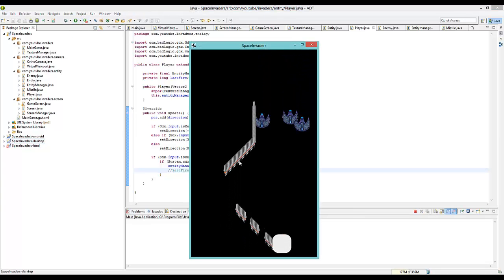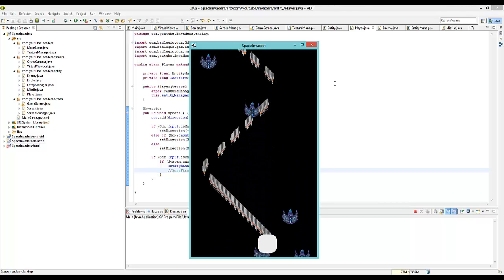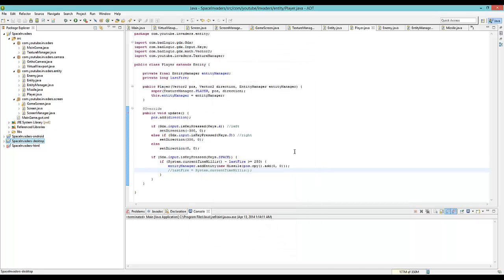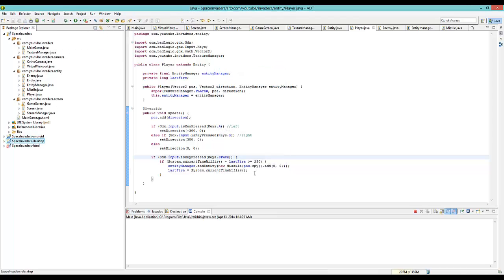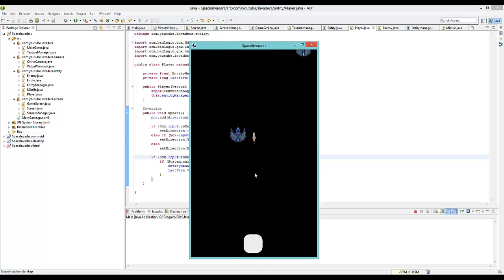See how that happens? It keeps on shooting little chunks. You can hold it down and just fire a bajillion of them. Yeah, so that's why that's important. Now you'll also notice, when I fire, the missile comes from the bottom left.